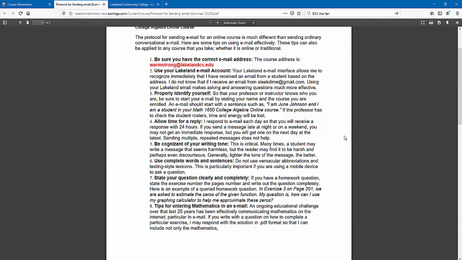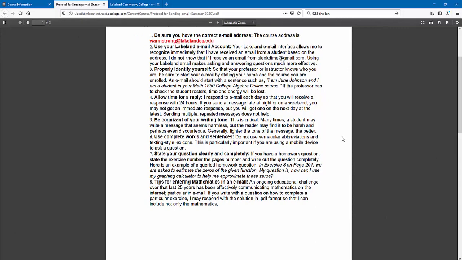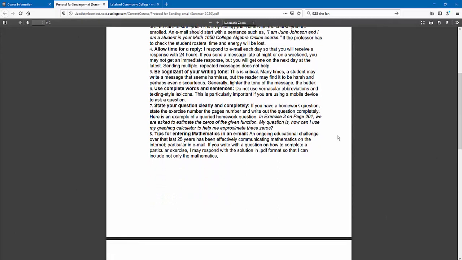Number 5, this is just like a general thing. It doesn't matter if it's an online class or a traditional class or a hybrid class or whatever. Be cognizant of your writing tone. Sometimes people may write a message that seems harmless, but the reader may find it harsh or discourteous. So just be cognizant of it. That's probably true in general. Number 6, use complete words and sentences. Let's not use texting jargon.